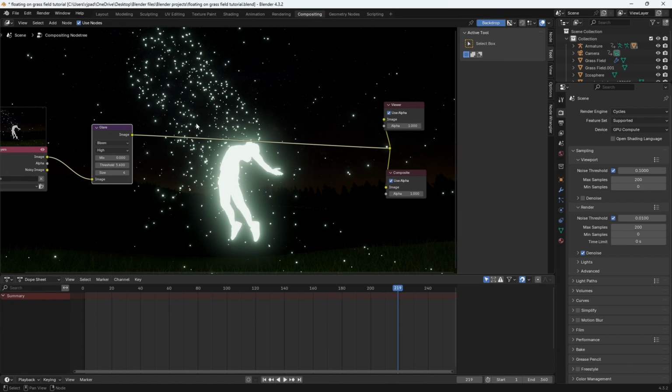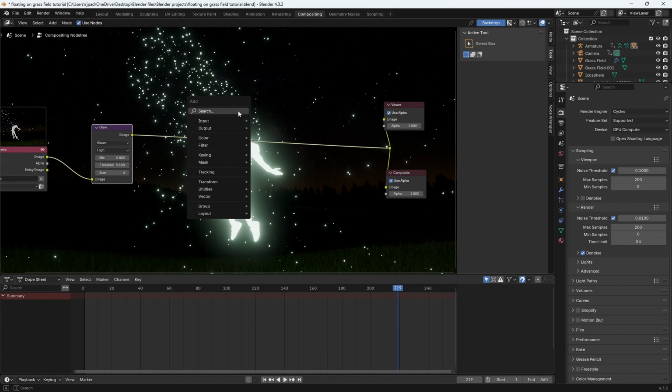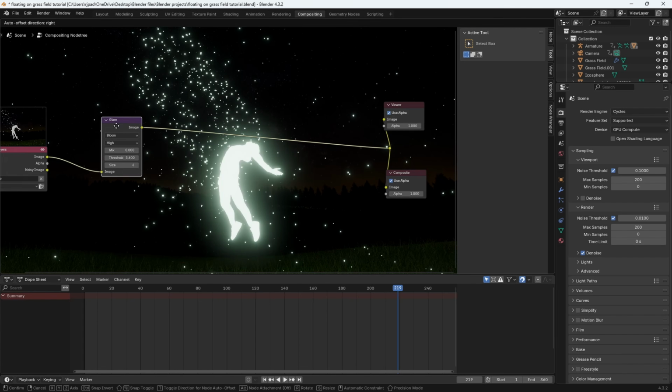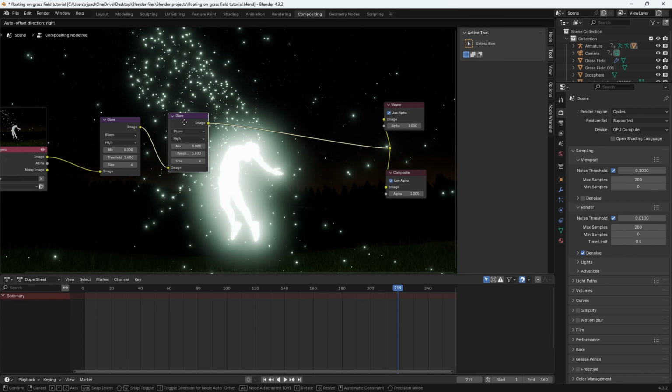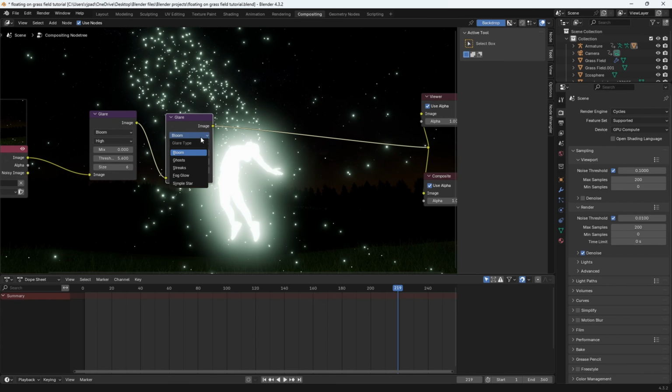Now I'm gonna add in another glare node. Instead of searching for it like this, we can just click on this, hit Shift D on your keyboard and duplicate it, and boom, we have another glare node. And for this, I'm going to change the glare type to ghost.